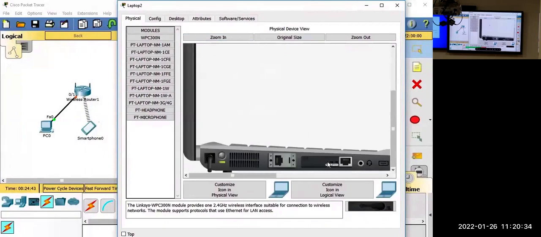So I want to switch that out to wireless. I'm going to go ahead and click on the power off button. The power light goes off. And then I can get rid of this NIC card by dragging it and dropping it onto the list. This is a list of different peripherals and cards that you can add to your laptop. When I drop it on the list, it is removed.